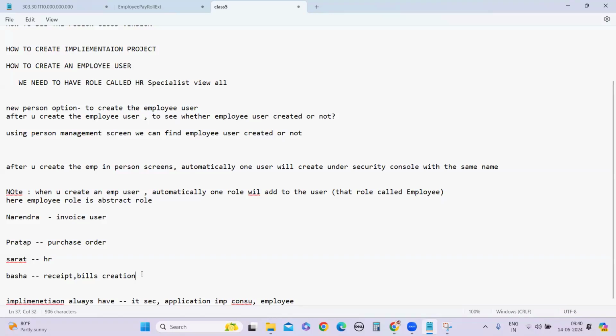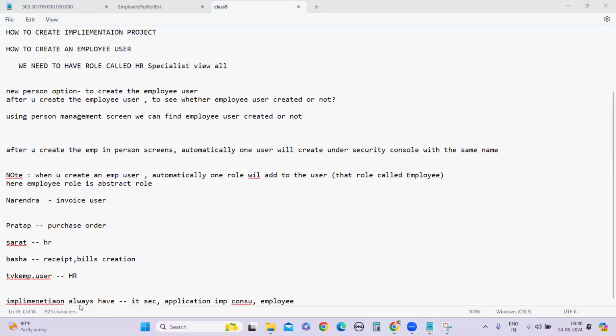Assume that tvk.emp.user is the HR. Now what will the implementation user do? The implementation user will search this user. Then he will add the HR specialist view all to Sharat's tvk.emp.user. Then tvk.emp.user has the rights to create the employees. That is what happens in real time. Got it or not?